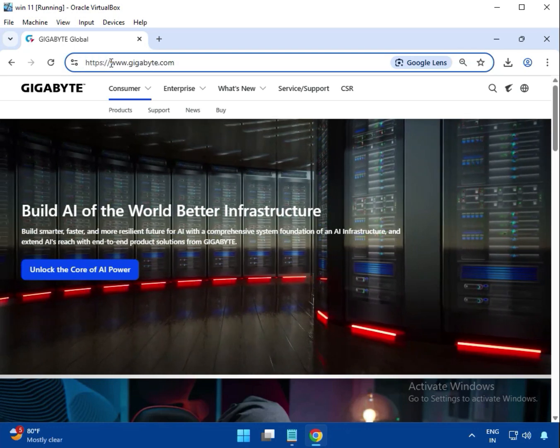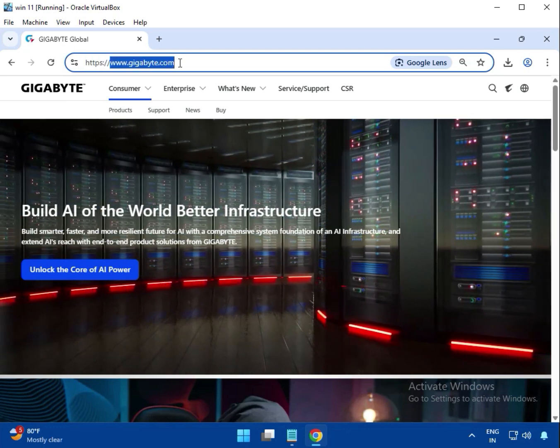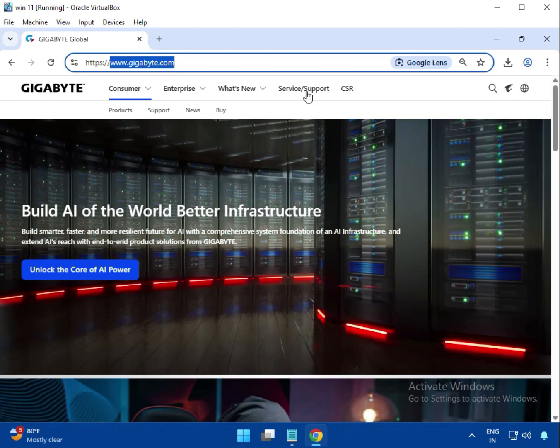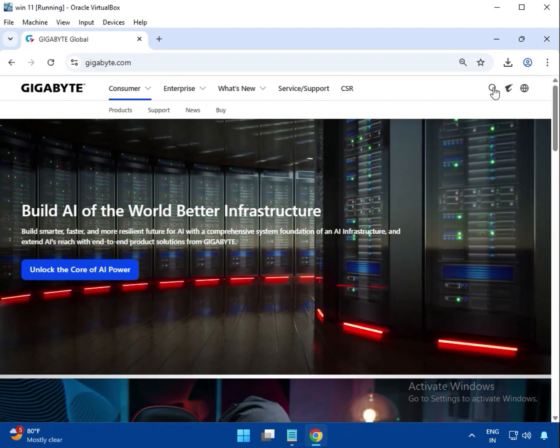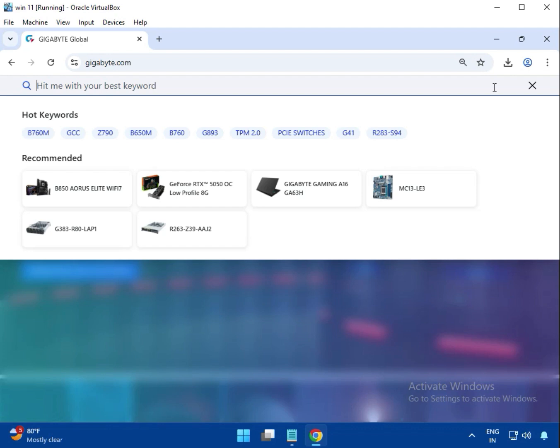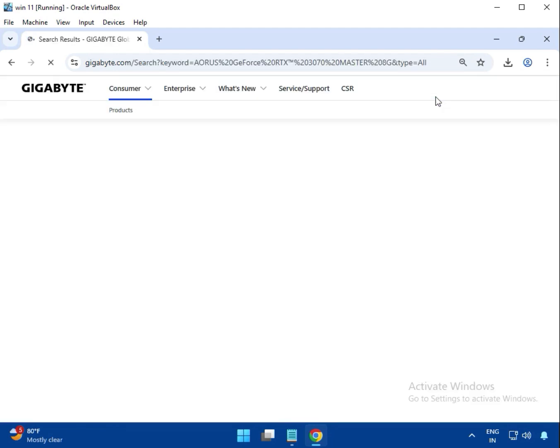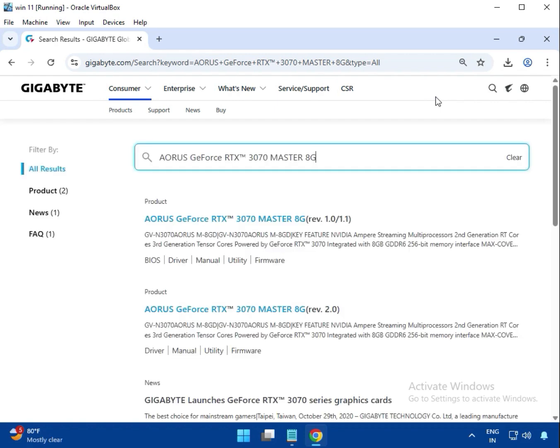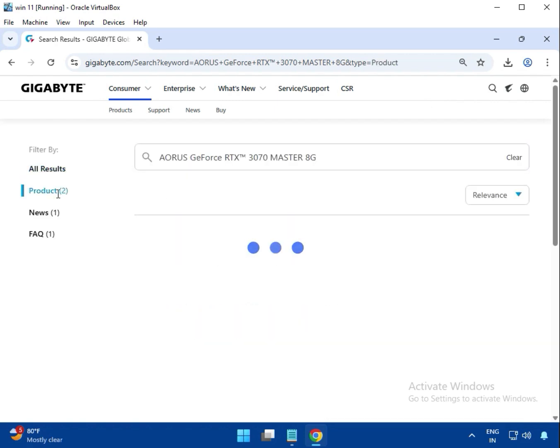So first you have to come to this site, www.gigabyte.com, the official website. After that, this is the search icon, just click on it and then enter the model number of the graphic card, AORUS RTX 3070 Master 8G, and then click on the product.